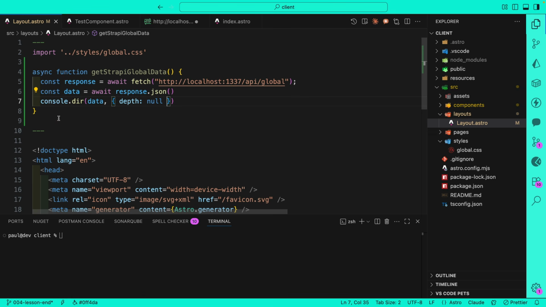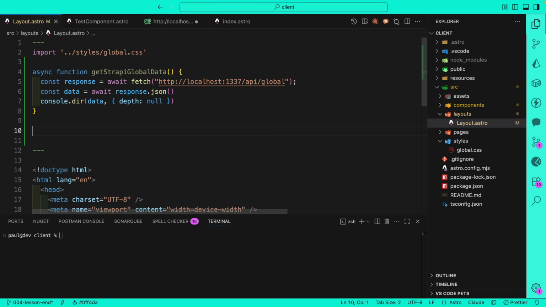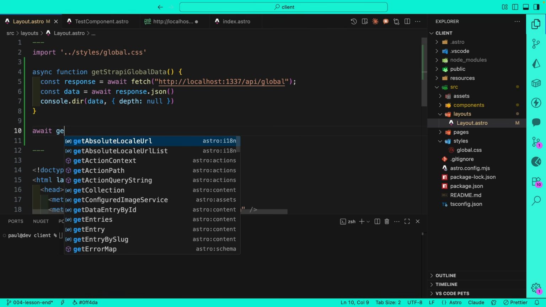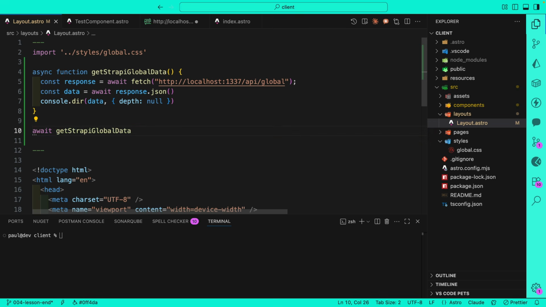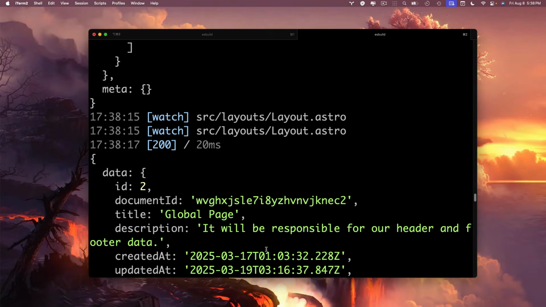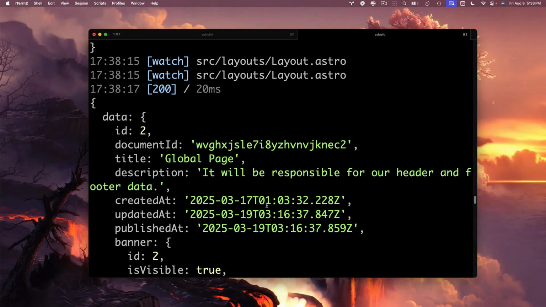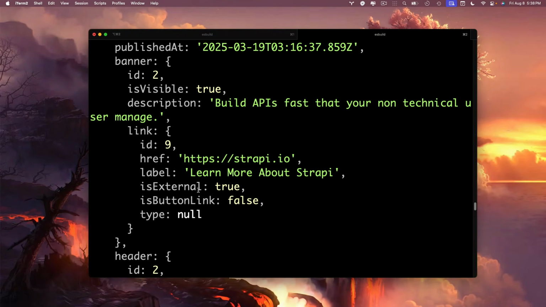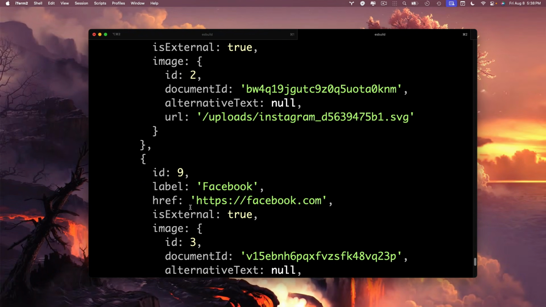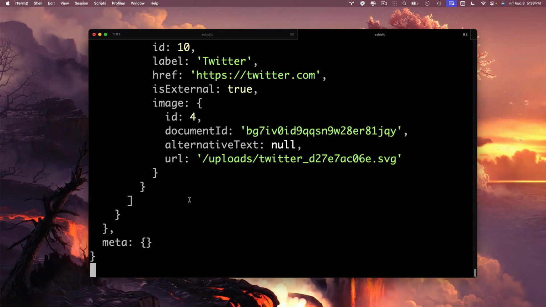And in order to see it, we just have to call this function. I'm going to say await getStrapiGlobalData. Because we're running this function, it's going to hit this console log. So let's take a look in our terminal. And boom, you can see that we have our data coming from our API. That is awesome. So we know our API works as expected.